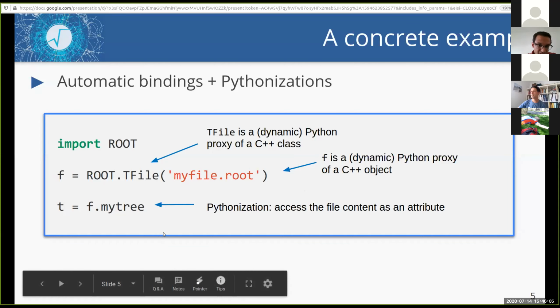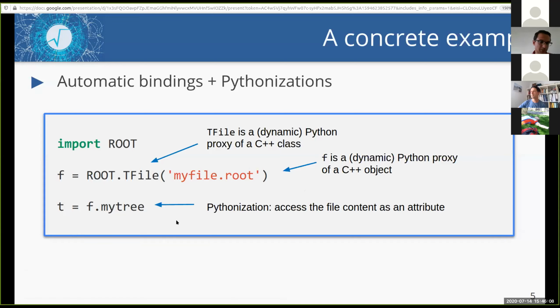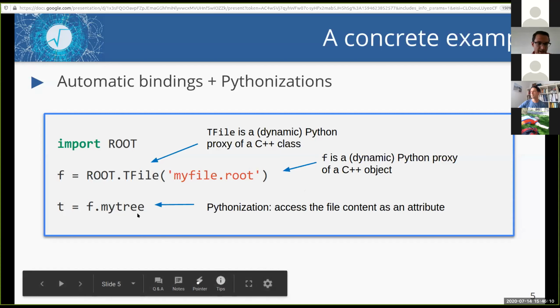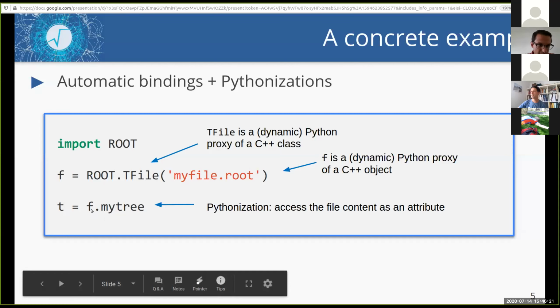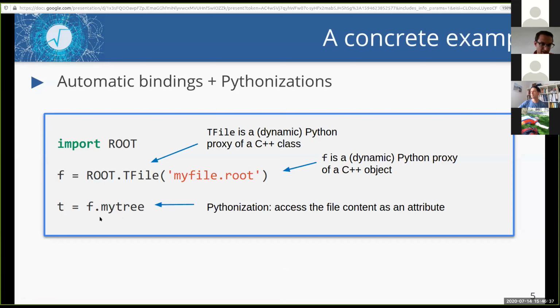And then Pythonizations are some extra behavior on top of the automatic bindings. Like you see in the third line here, now that we have the file, we want to access some content of the file. In this case, we want to access the TTree that is inside the file. The fact that we can do this with this syntax f.myTree, where myTree is the name of the tree, is thanks to a Pythonization. So it's some code that makes it possible, or that intercepts this dot, goes to the C++ TFile, gets out the C++ TTree, and returns a Python proxy for that TTree. Right? So that's the idea of a Pythonization.